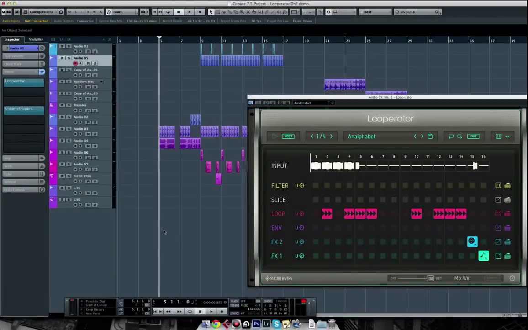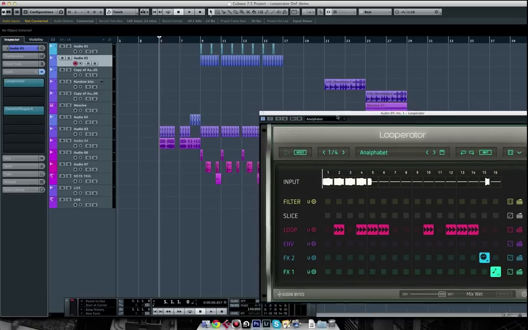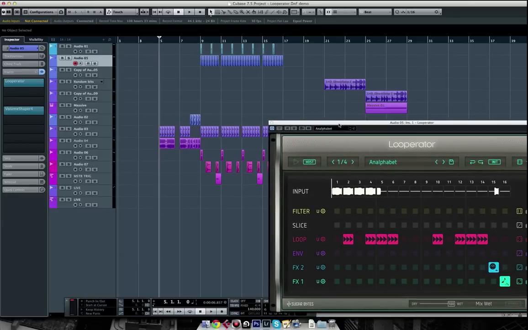I'm going to be doing a very simple introduction video, in fact I'm going to be doing three, showing you how you can use Looperator by Sugarbytes in your tunes. I'm going to be using a couple of very simple examples to show you how you might be using it in a contemporary dance production environment. And I'm just going to be going through some of the basic and more advanced features and how I think you might have some fun using it.